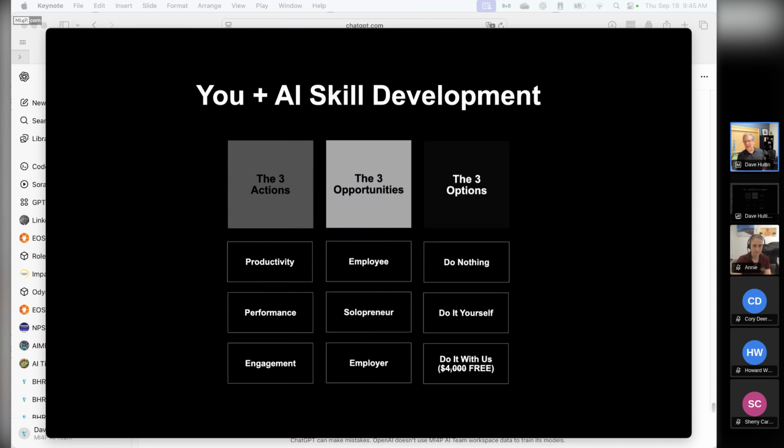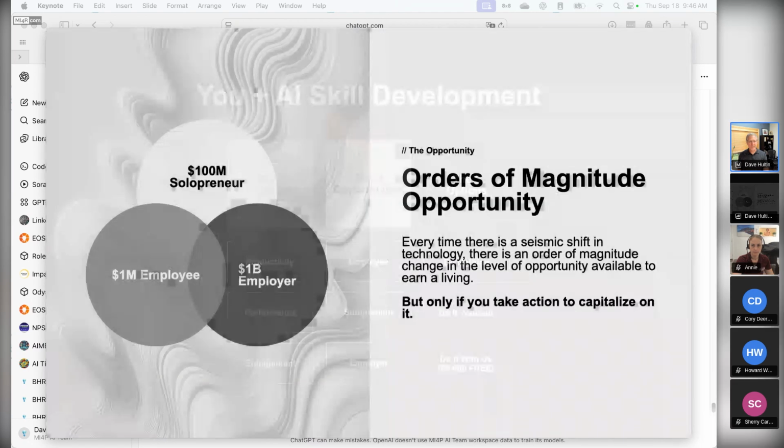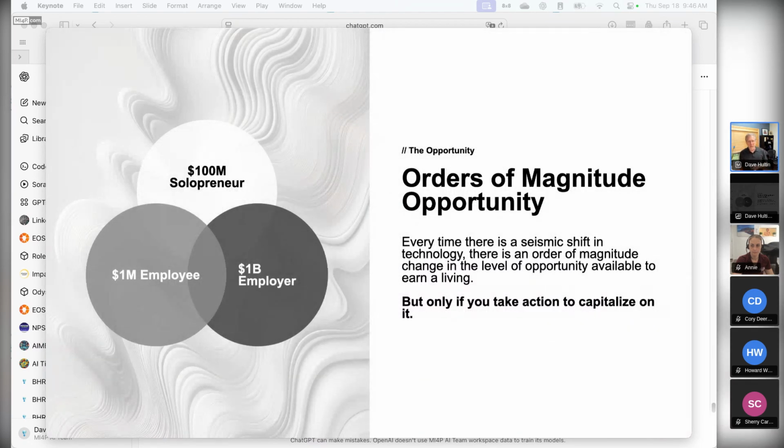All right, we are about 45 minutes in, and we are actually getting close to the finish line, probably about 10 minutes away. So let's look at the opportunities that result from becoming an AI workflow master. When we look at the opportunities, just kind of look at the orders of magnitude that show up when there's a major shift in technology. It happens every single time.